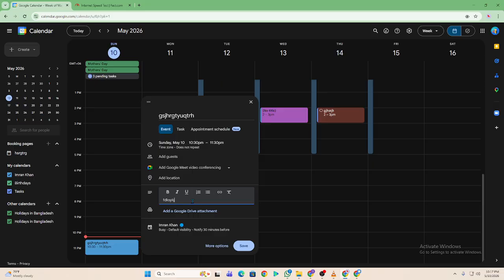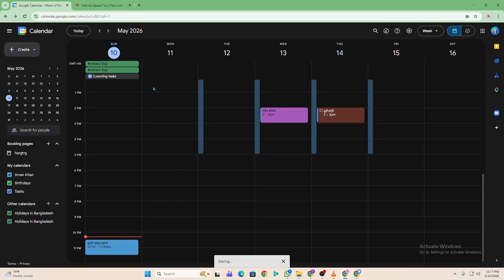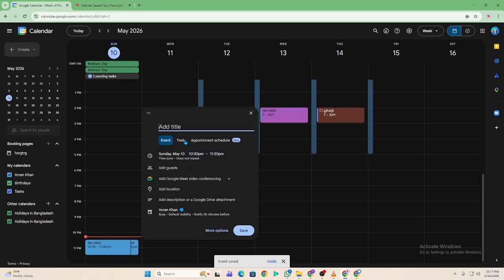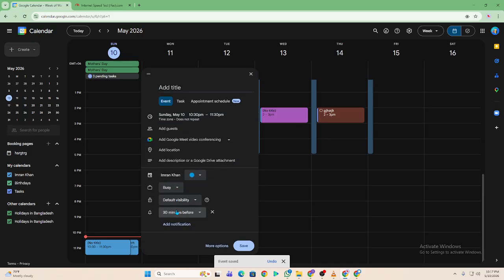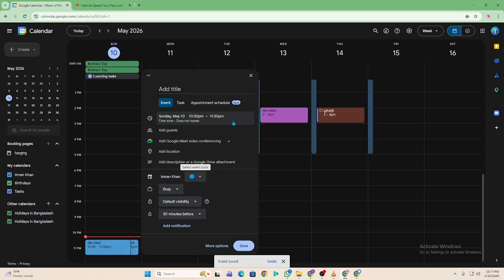When you need the same setup again, open the event and choose the duplicate option. Now simply change the date and time while keeping all the original details. For regular meetings, you can also create recurring events instead of duplicating manually.